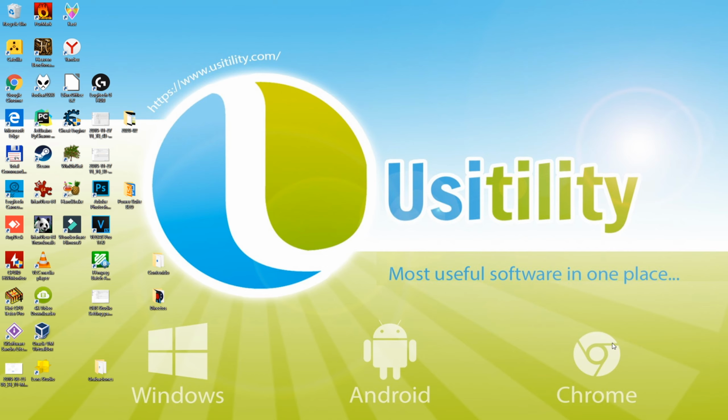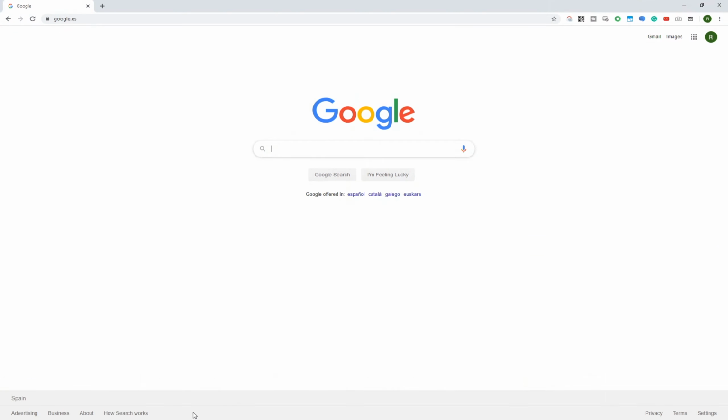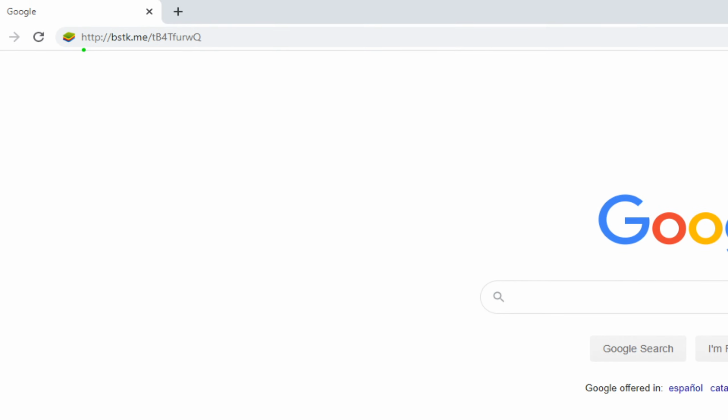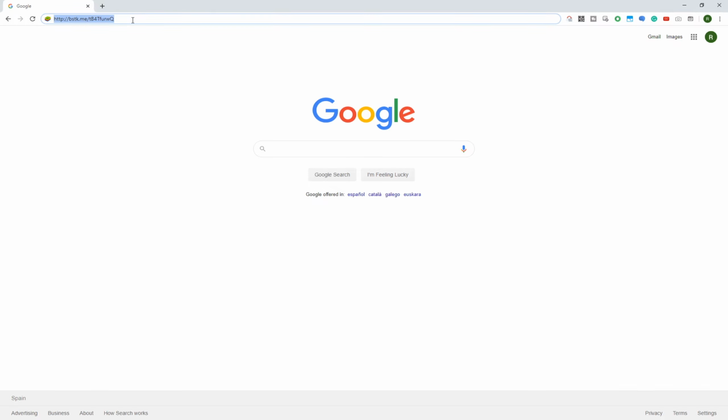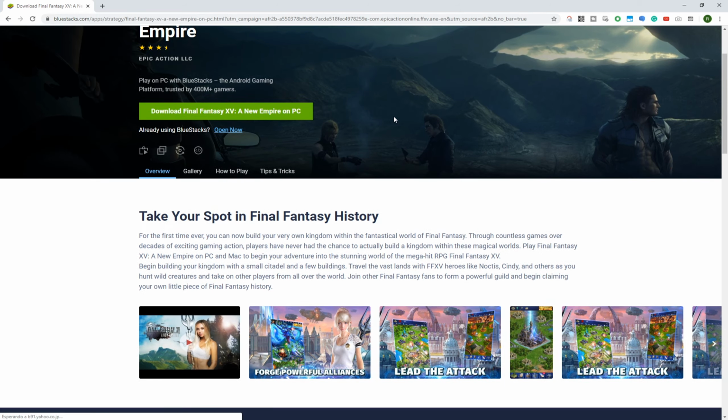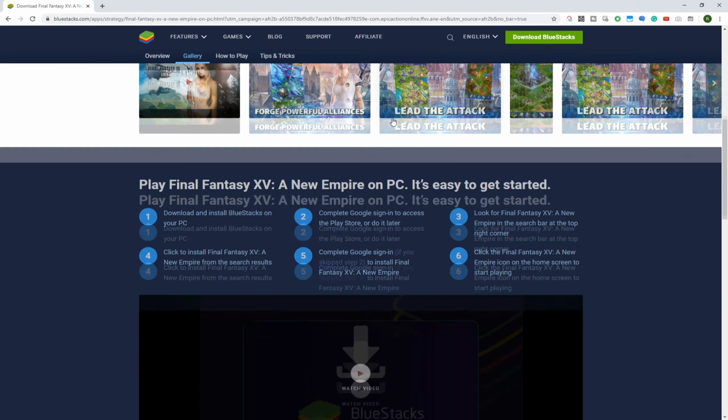First of all, open any browser, for instance Google Chrome, and then go to the link provided in the video description. It is the URL. I display it here in case you want to see it slightly bigger. You will automatically be forwarded to this web page of BlueStacks Final Fantasy XV A New Empire. Install Final Fantasy XV A New Empire on your computer by using BlueStacks.